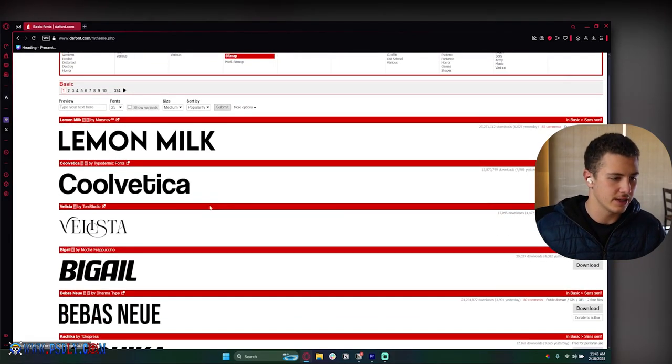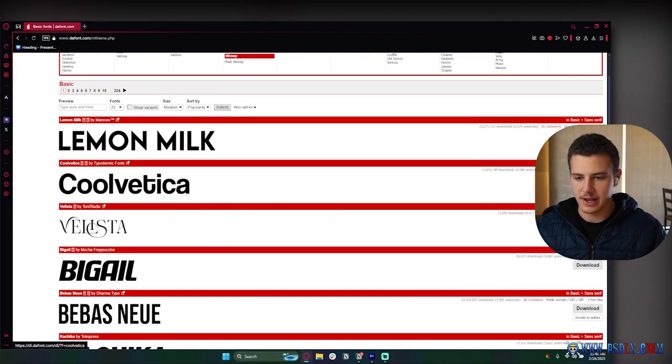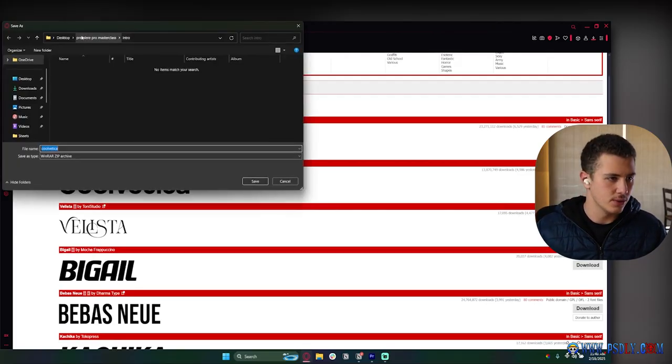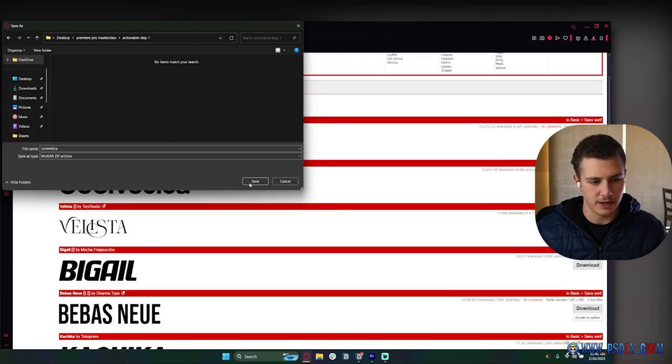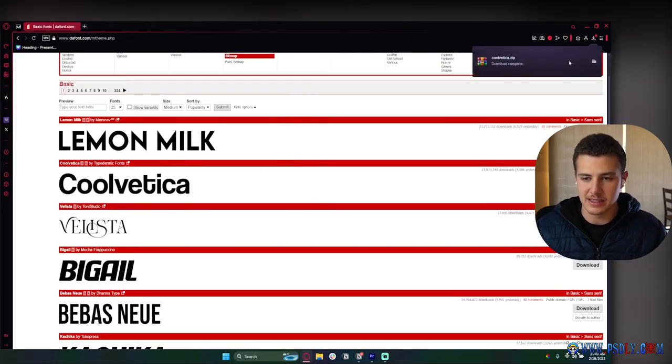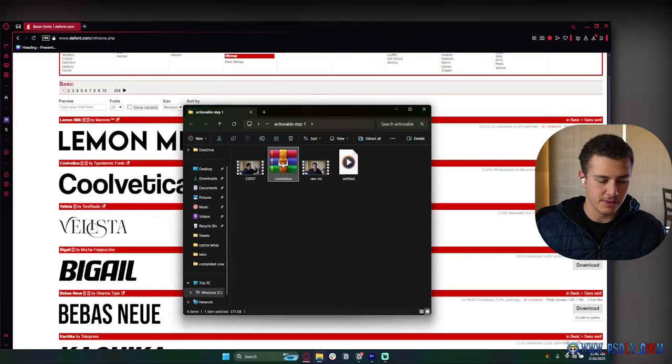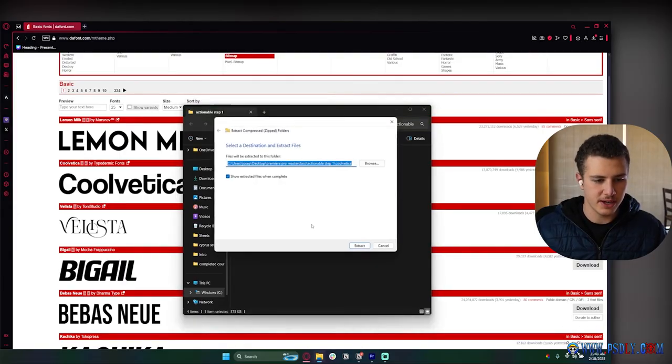And let's say I really like the Cool Vetica font. All I have to do is click on download, and I'm just going to download it in here for now, just so that we can see it. And when I download it, it's going to be a zip file. So all you have to do is take your zip file, right click and extract everything that's inside of it.